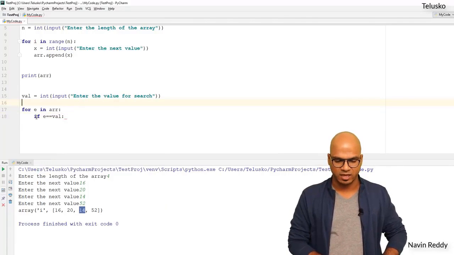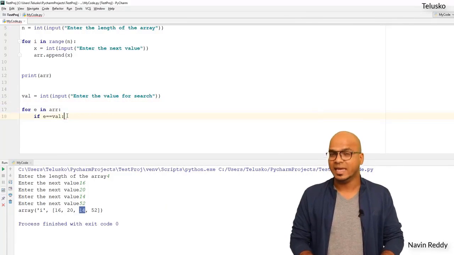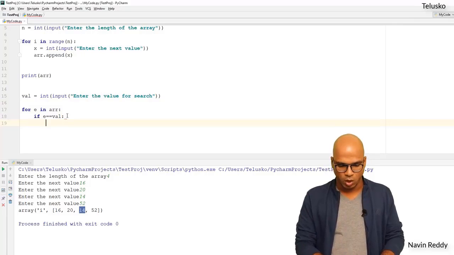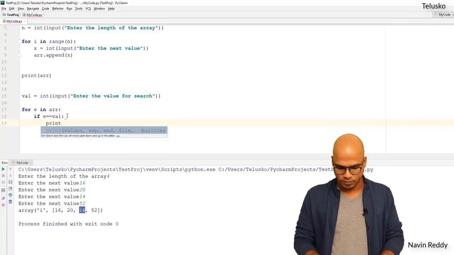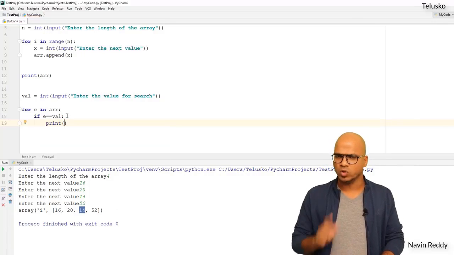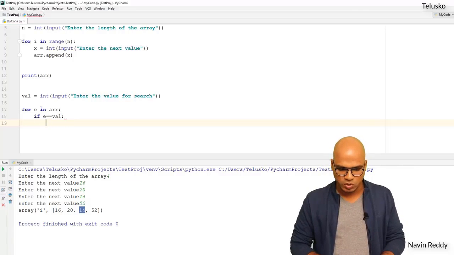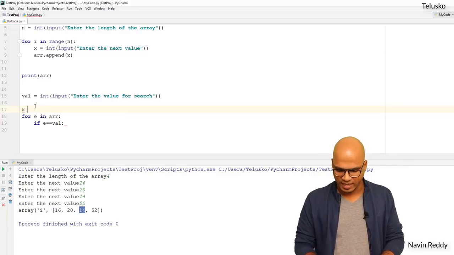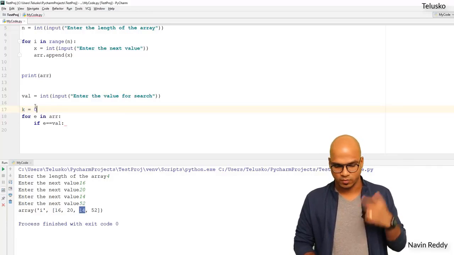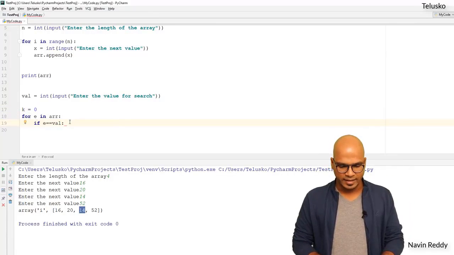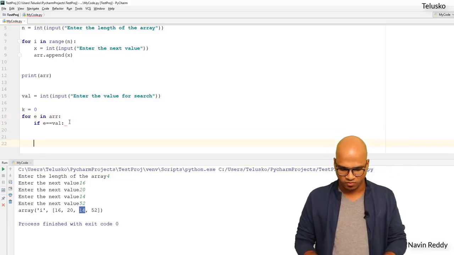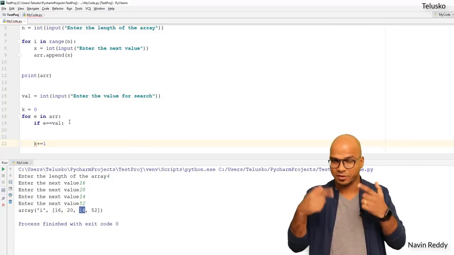So we are comparing if this E is matching with the val. In case it is matching, we will print the index number, right? So, how do we know the index number here? That's a confusion, right? Now to maintain the index number, we will use a counter variable. We'll say k. The initial value of k would be 0, right? So k will start with 0. And every time this loop iterates, we will increment the value of k. So we'll say k plus equal to 1, right? So we are incrementing it.